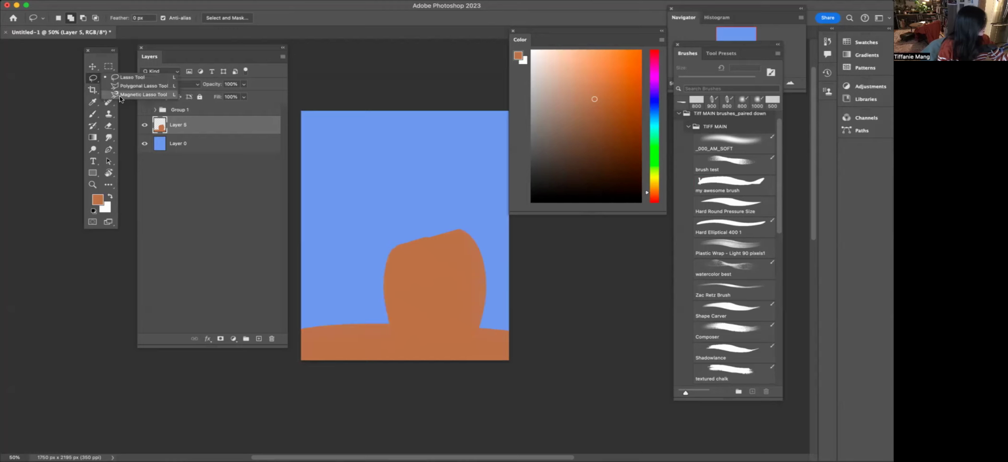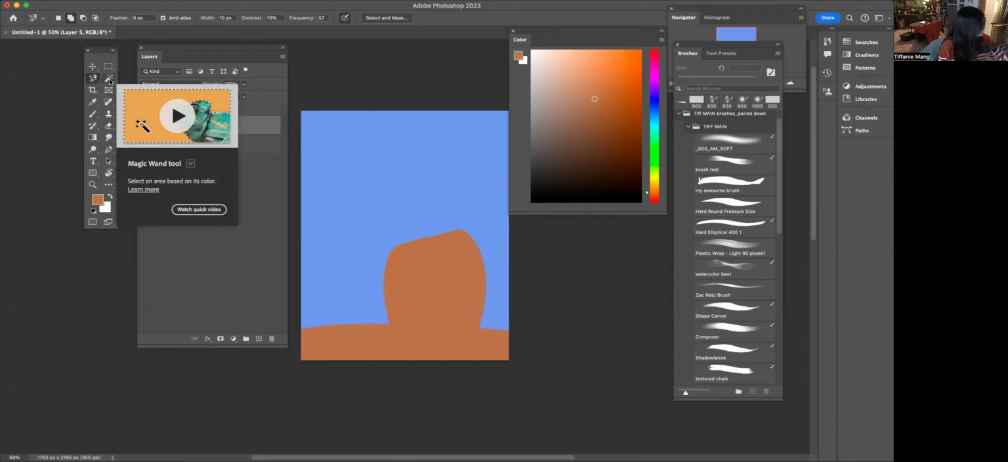There are two ways I can do this. I can use the magnetic lasso tool, and if the colors and values are distant enough, it's going to snap to the border. Oh, it's already on a separate layer, so I don't need to do anything, but that's how you can select this. It works well when the shape is clear and solid.